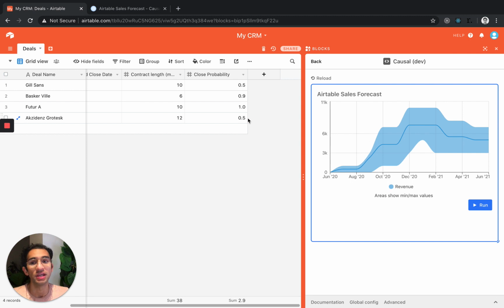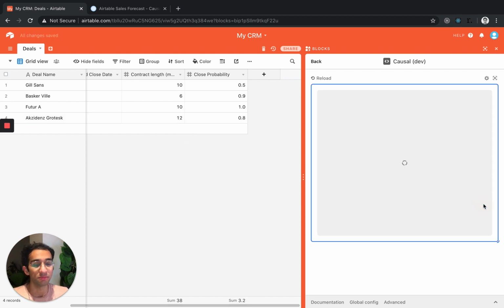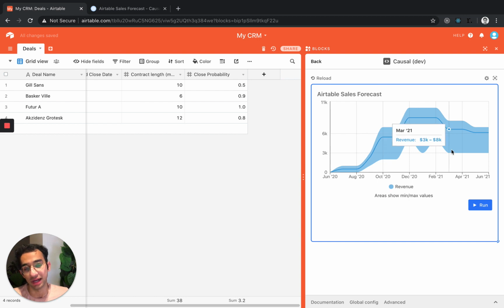And so suppose you send a free T-shirt to Accidents Grotesque, and you're really sure that they'll probably close now. You want to increase that probability. You can rerun the causal model, and you can see how things change.